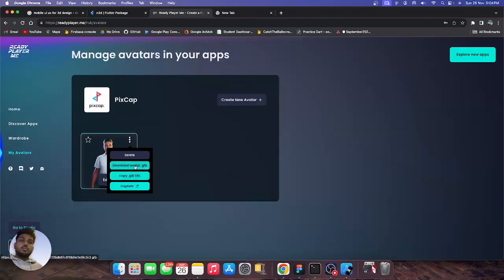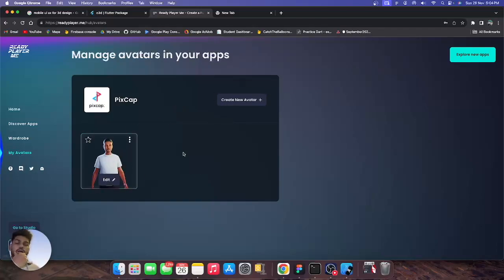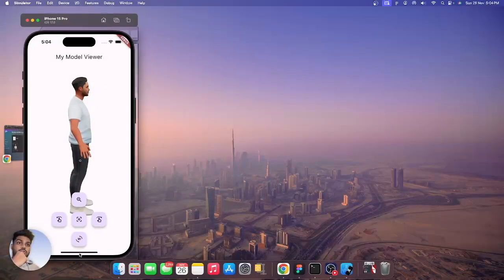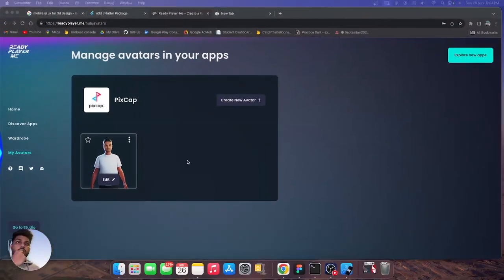Okay, so this is my avatar. You can download your glb file. Glb file is actually the 3D file which we will be using in our app, and that is because glb file contains all the 3D models and everything. All the 3D models basically are on glb file only. So we can download the glb file, or we can directly copy the glb url. Okay, so we'll come back here after we start the app, when we are going to need it. Okay, so first of all let me close this app and create a new one.